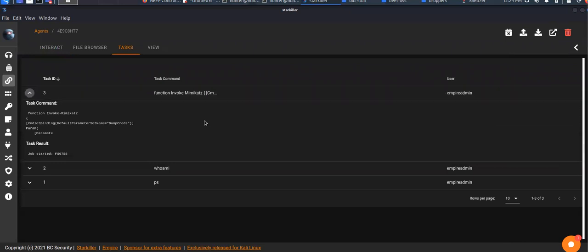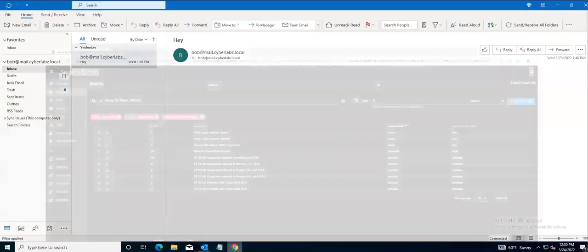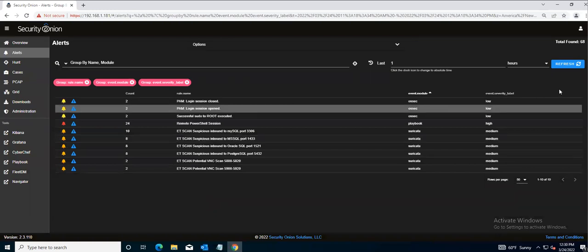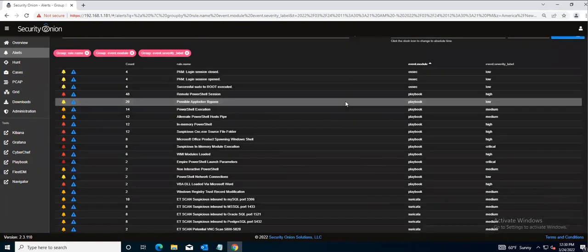So we'll come back to this. This may or may not work, but what we're going to do is switch on over to Playbook alerts, and we'll just go ahead and refresh. And here we can see a lot of interesting new alerts that we have from Playbook.